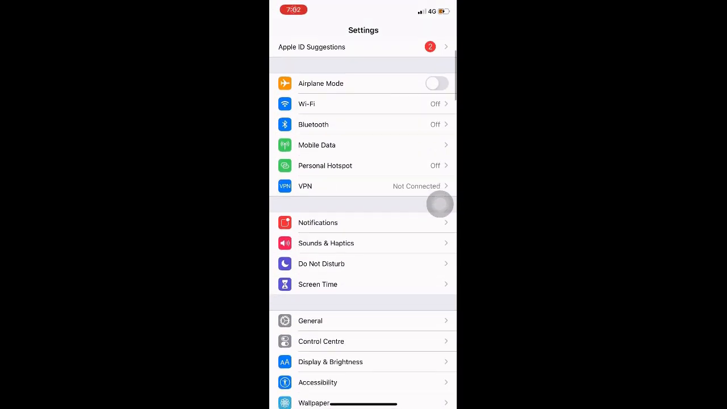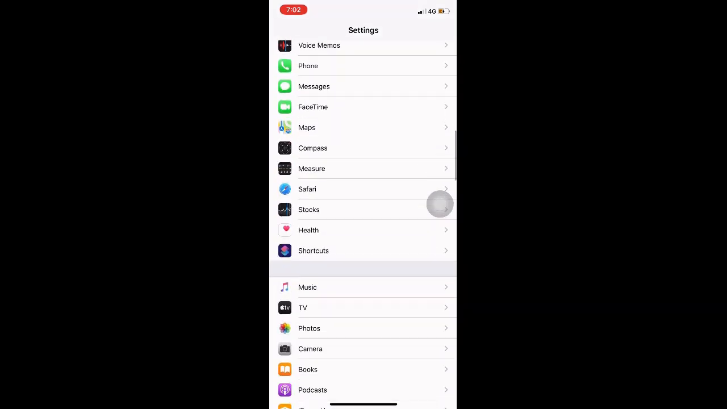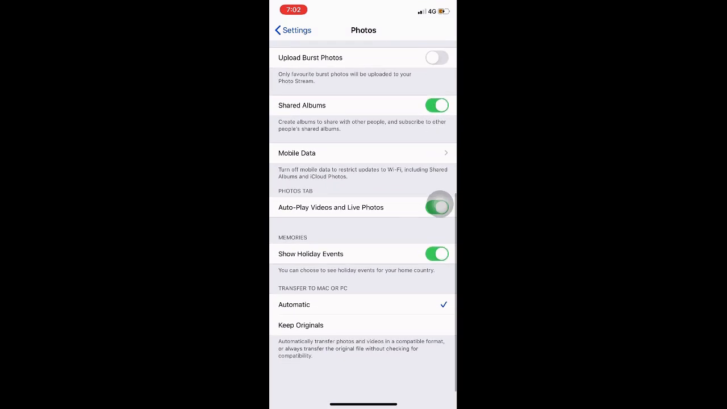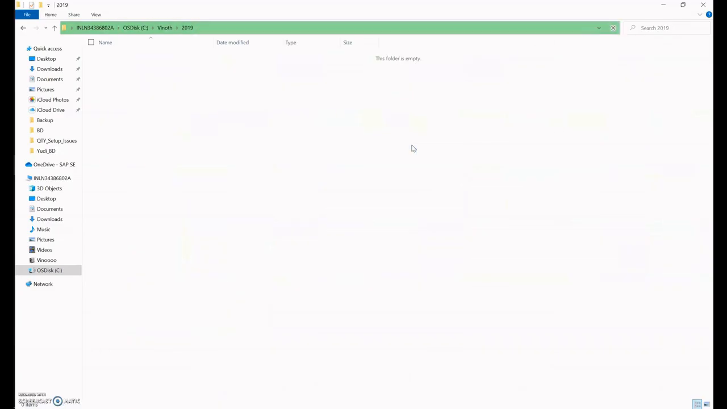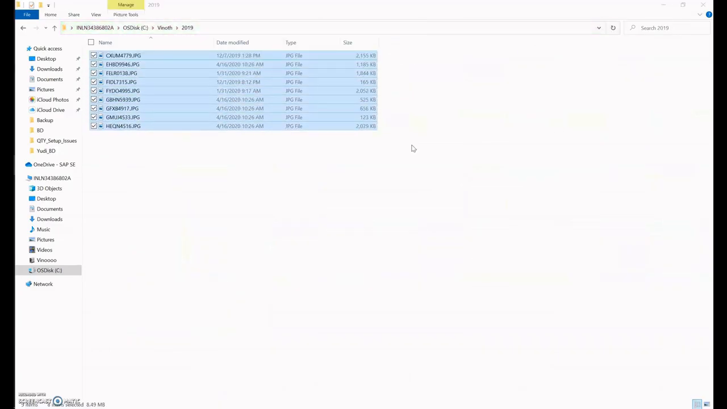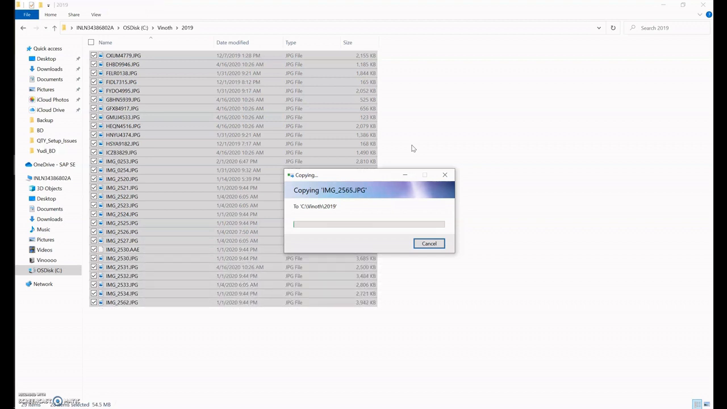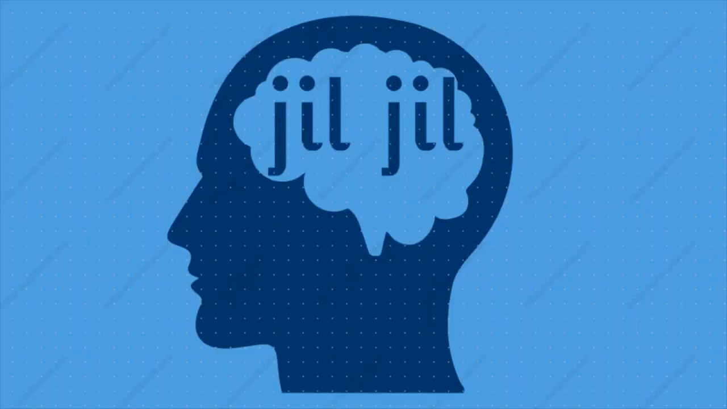Go to your iPhone settings, scroll down to Photos, and open the Photos section. You will get another option called Transfer to PC or Mac. By default, it is Automatic. Change it to Keep Originals. Now disconnect your iPhone and then reconnect it and try copying the same set of files and photos. Now you will be able to copy them successfully.